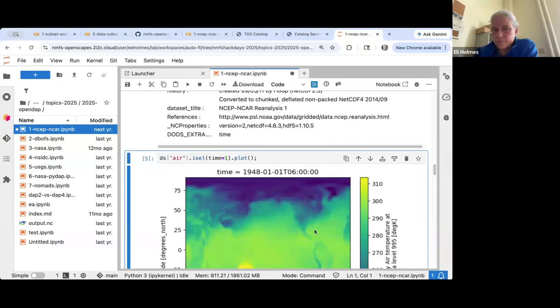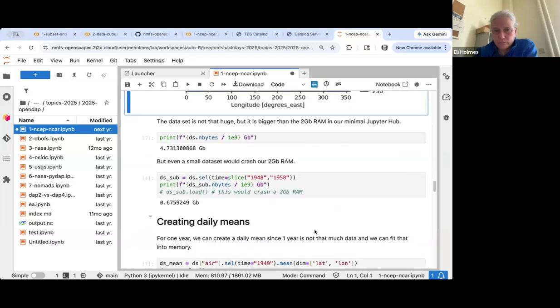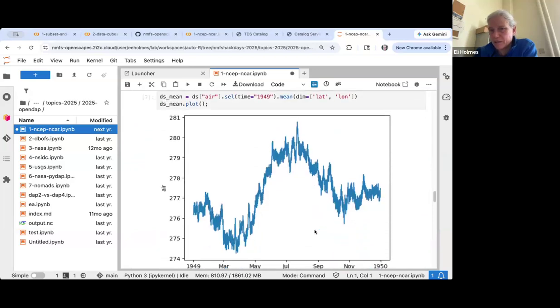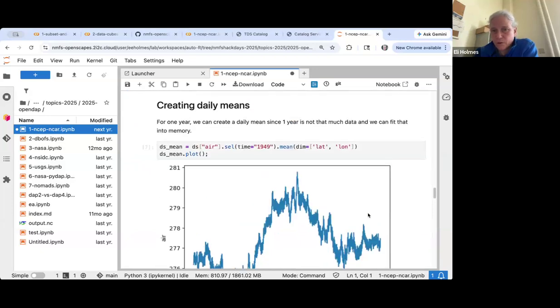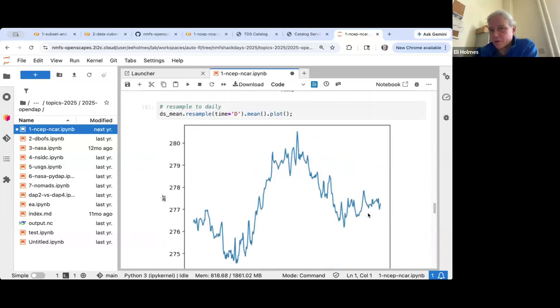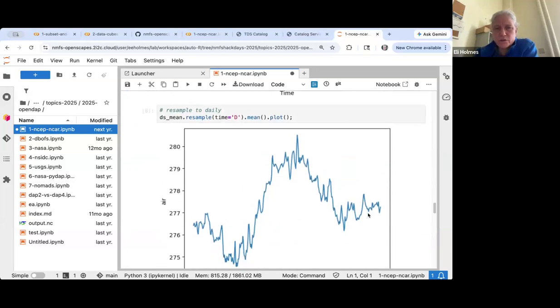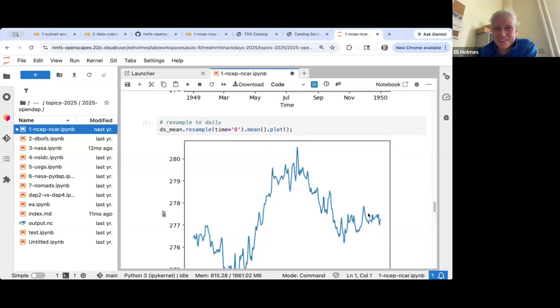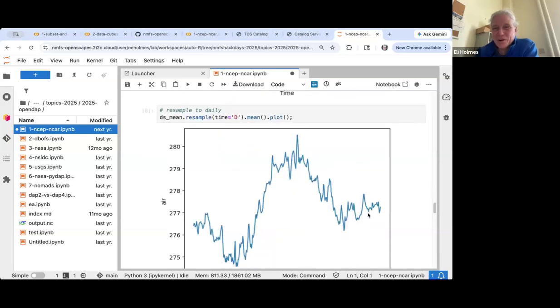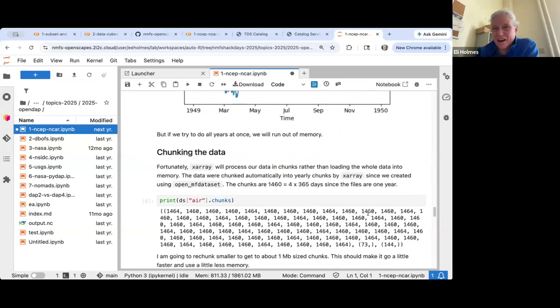We can do things like plot, and, what else? Create daily means. Here we go. This is the mean temperature in a certain lat-long. Actually, I think this is global mean temperature. We can resample down to day. Oh, goodness, was that hourly data? Goodness, this is hourly data. Wow. Okay, so we are processing hourly data from this. You can see this is pretty amazing.